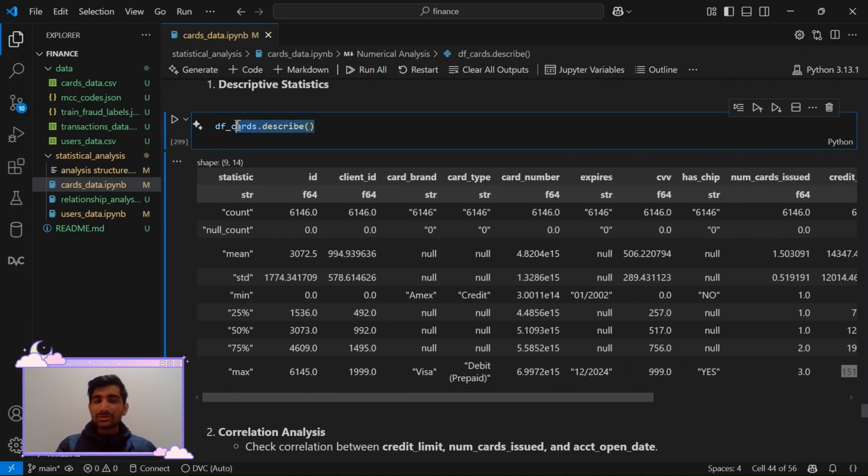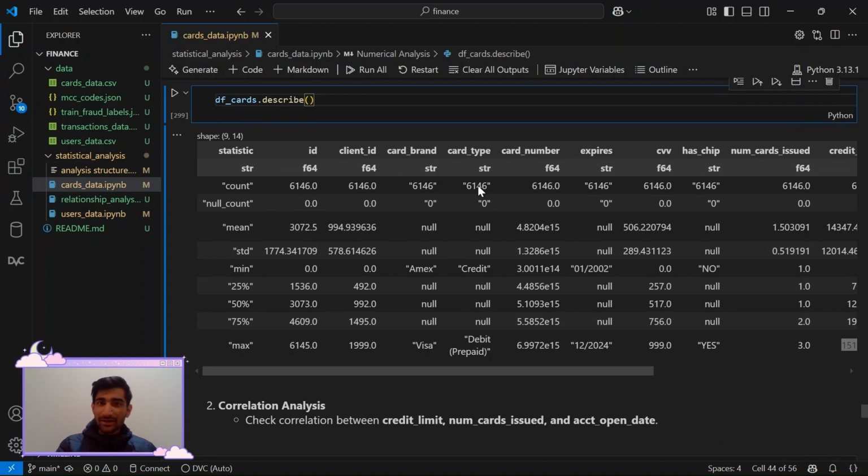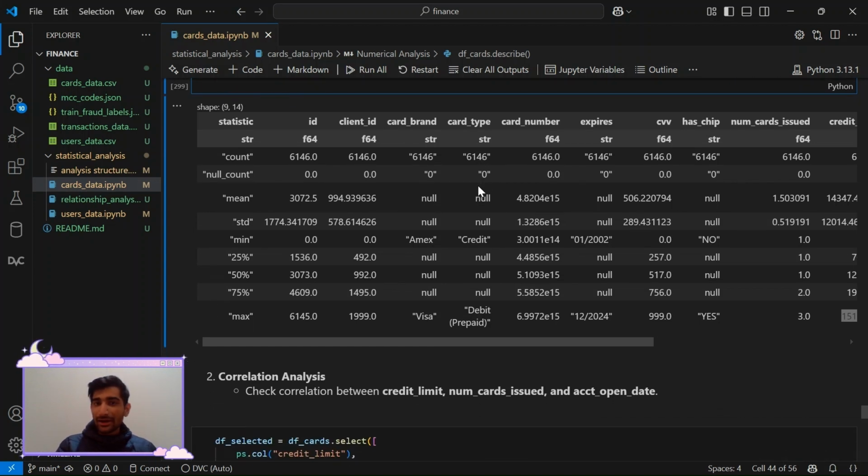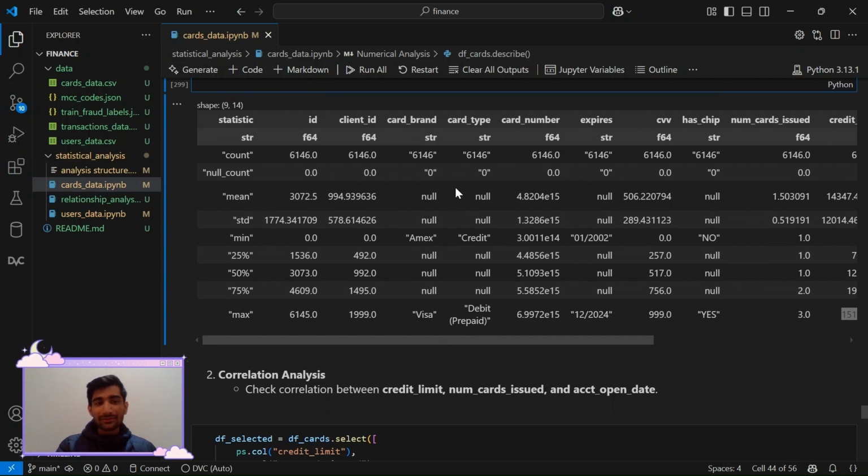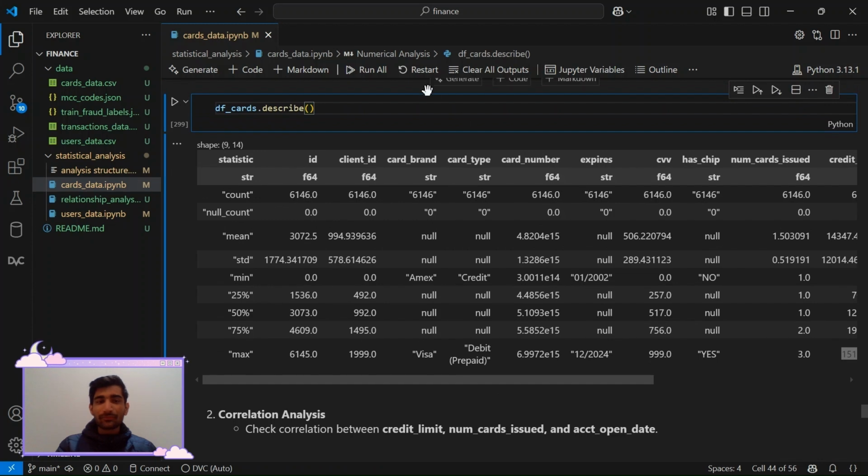And this describe is only used for numerical values. That's why for card brand and client id and all other variables like this, it is of no use. Okay, so check it out on your side as well, and try to understand the different effects or statistics of our numeric columns.